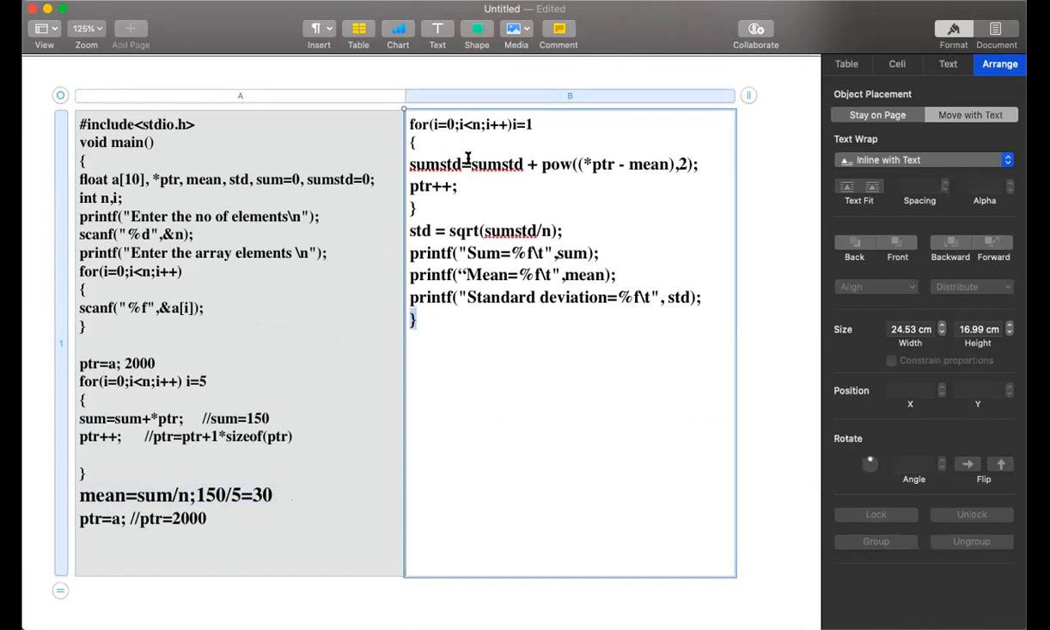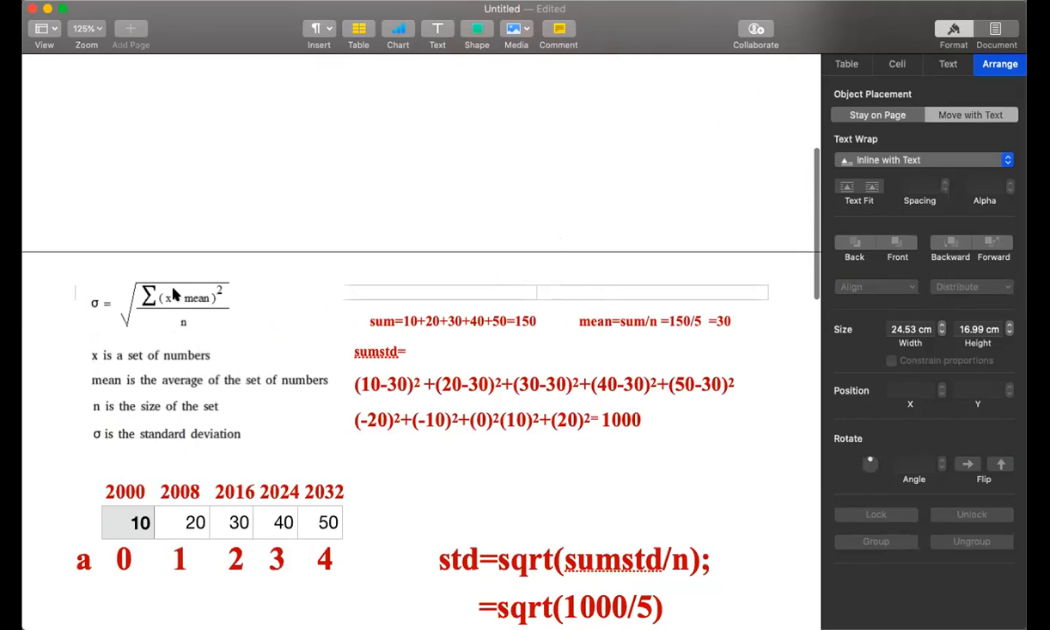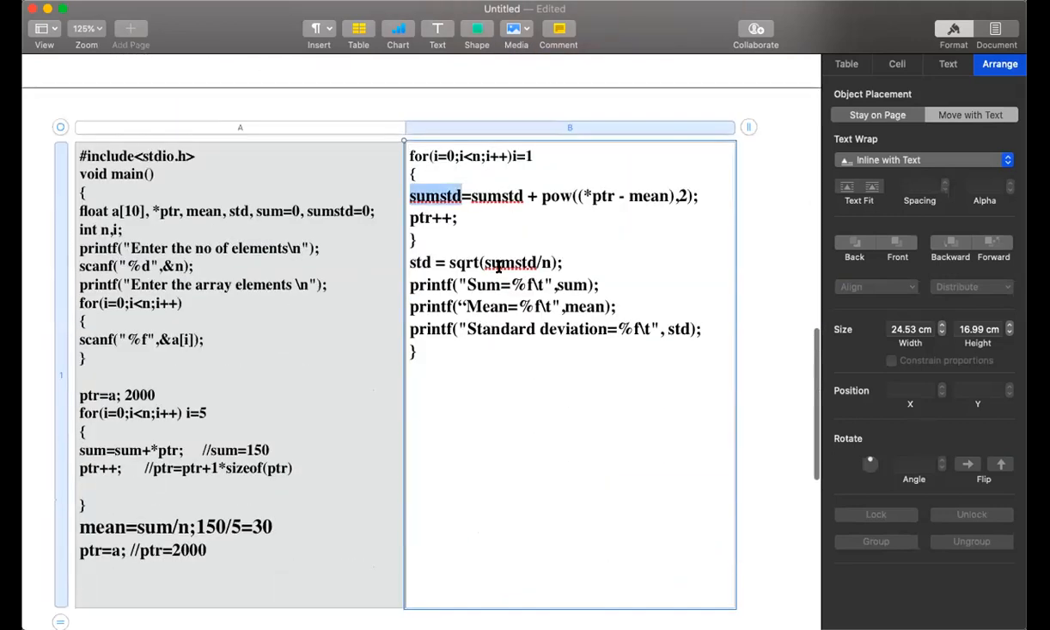Where is standard deviation? It is there in this variable. Don't confuse it with sum standard deviation, the summation. We calculated the summation of standard deviation just to find the numerator, but the standard deviation is the square root of the numerator divided by n. So the numerator, sum standard deviation, divided by n, the square root of it will give you the standard deviation. So we printed finally the standard deviation.